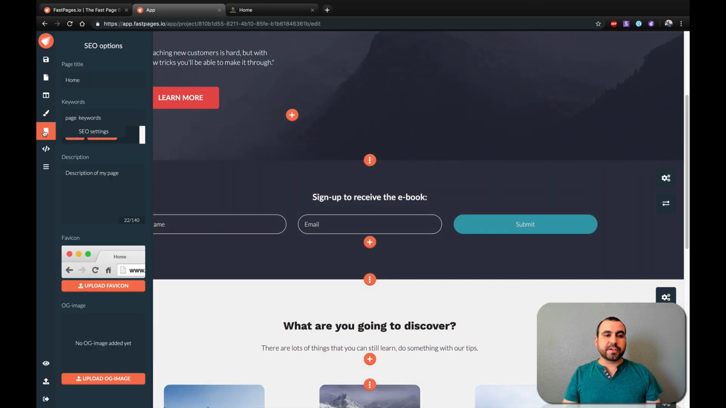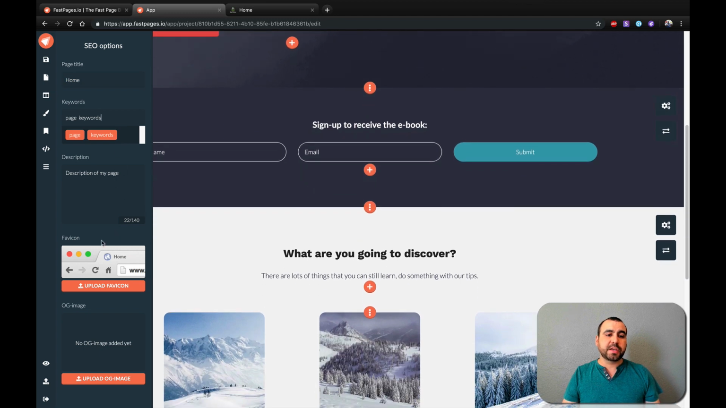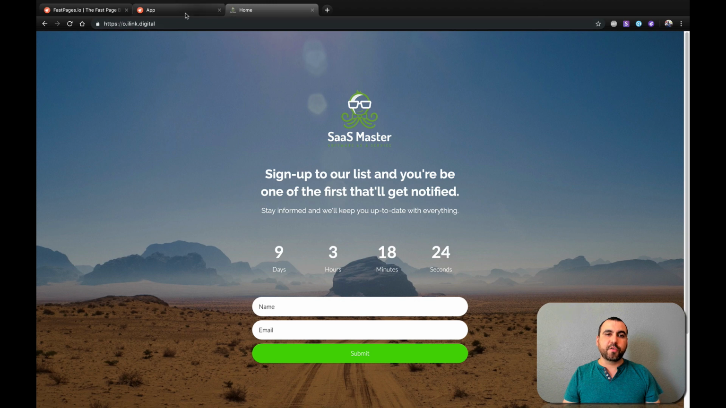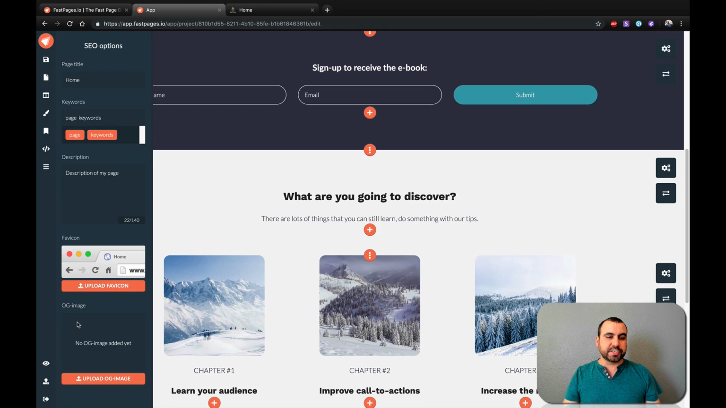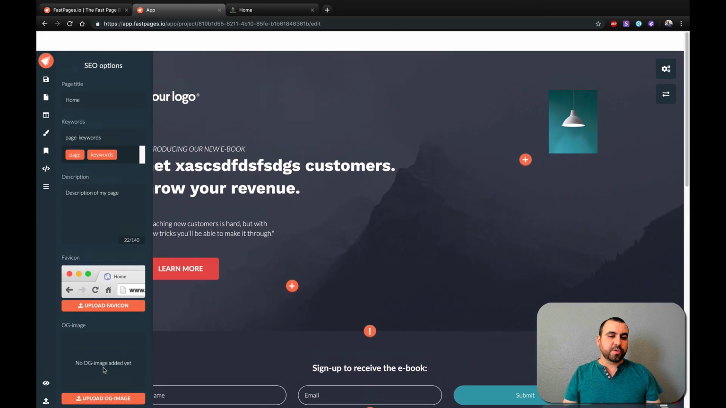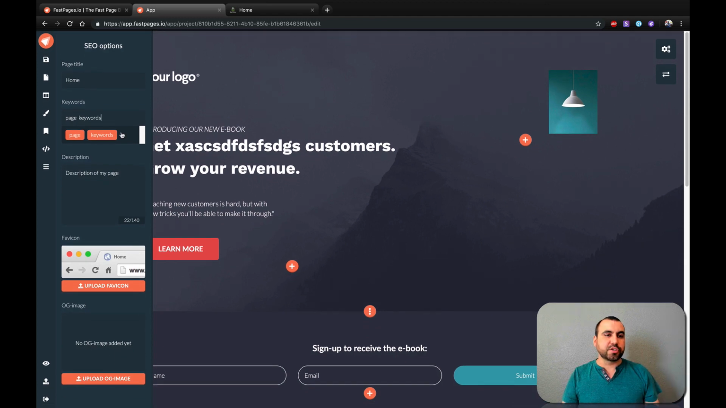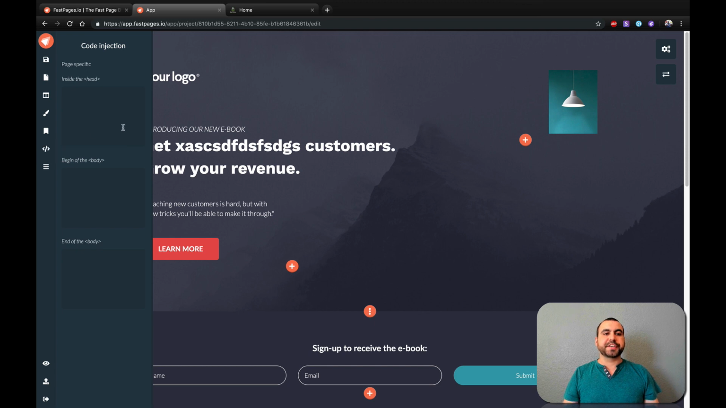We have your SEO settings right here, which is page title, page keywords, description. You can change the favicon, which is this one right here. Remember, this is my own favicon that's created. You can change that. The OG image, which is the main image it's going to show when you share this page. We got code injection, also really important for me. You can inject code on the head, body, and the inside of the head, beginning of the body, or end of the body. Good options.